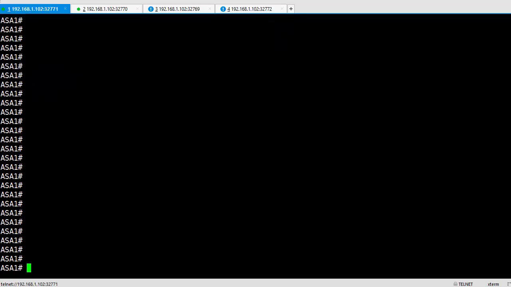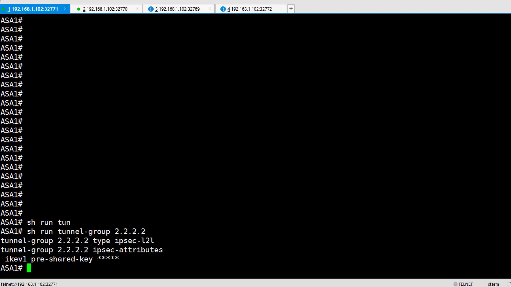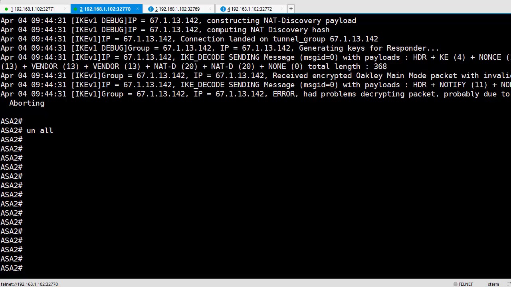In the tunnel group. So let's say show run tunnel-group 2.2.2.2. I can see there is a pre-shared key configured, but it's all stars. That means this is encrypted. The pre-shared key cannot be seen. Let's see here. Show run tunnel-group.